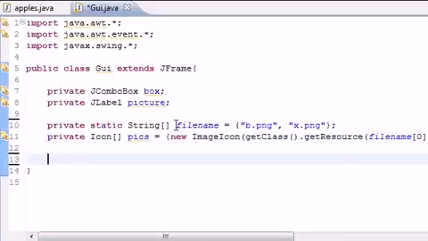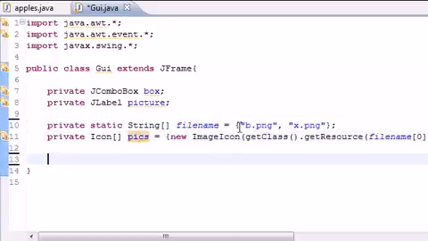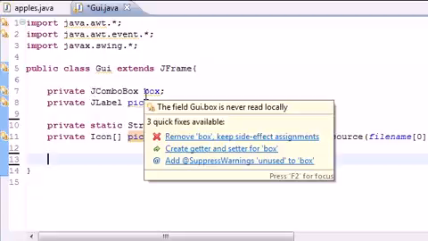So now we got two arrays. One stores the file names and one stores the pictures. And we're actually going to be using the file names later, so that's why I just didn't put the file names right here. You'll see why in a little bit. So now that we got all our variables and arrays, we can go ahead and start building the constructor like we always do.